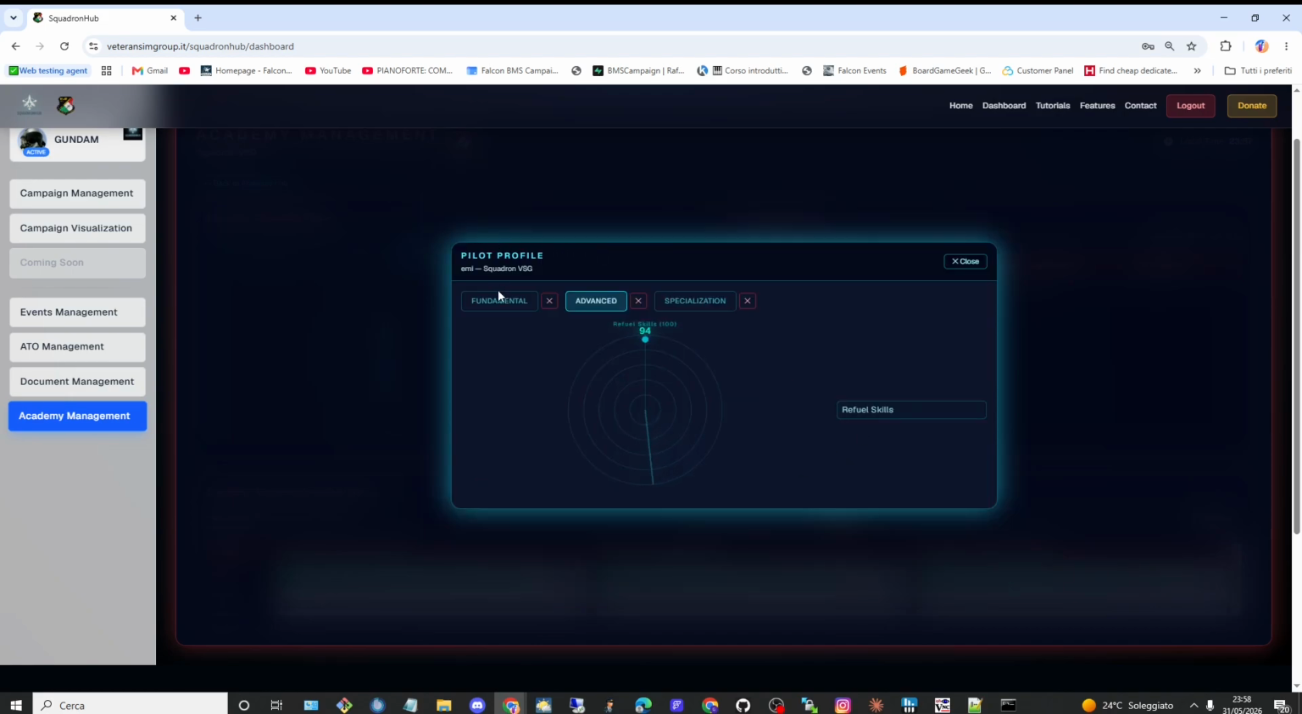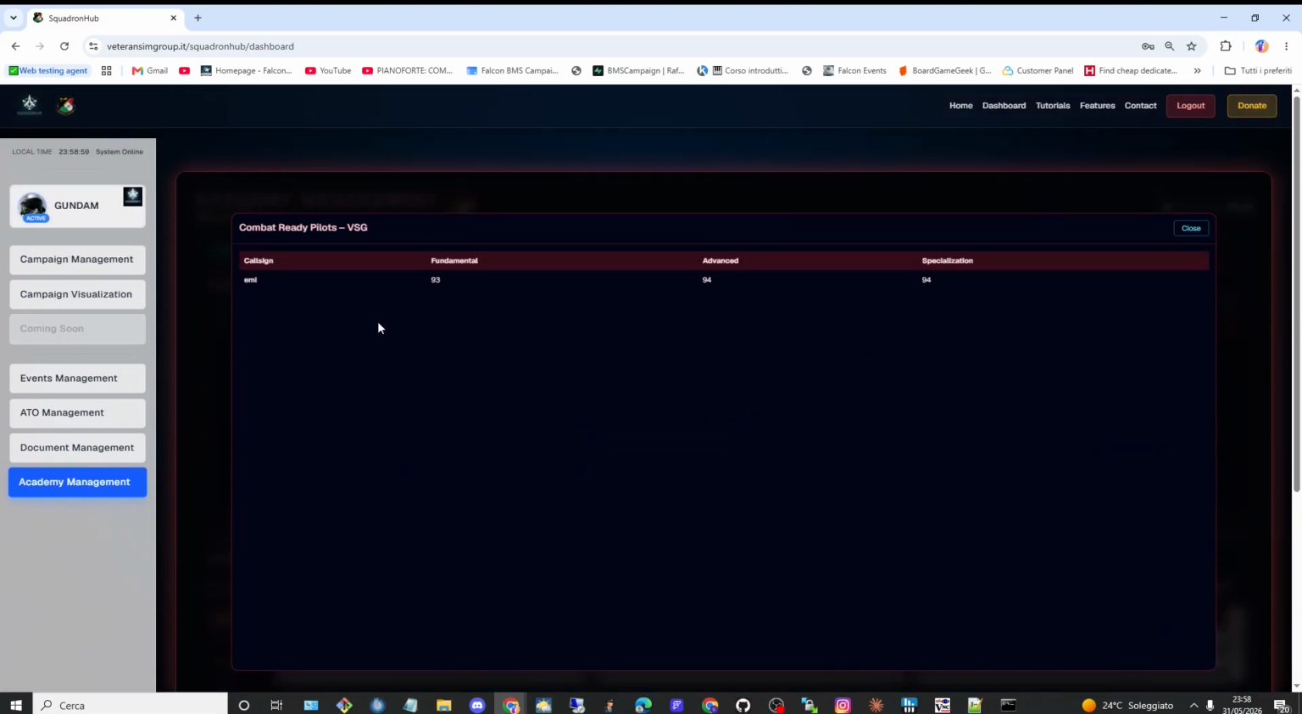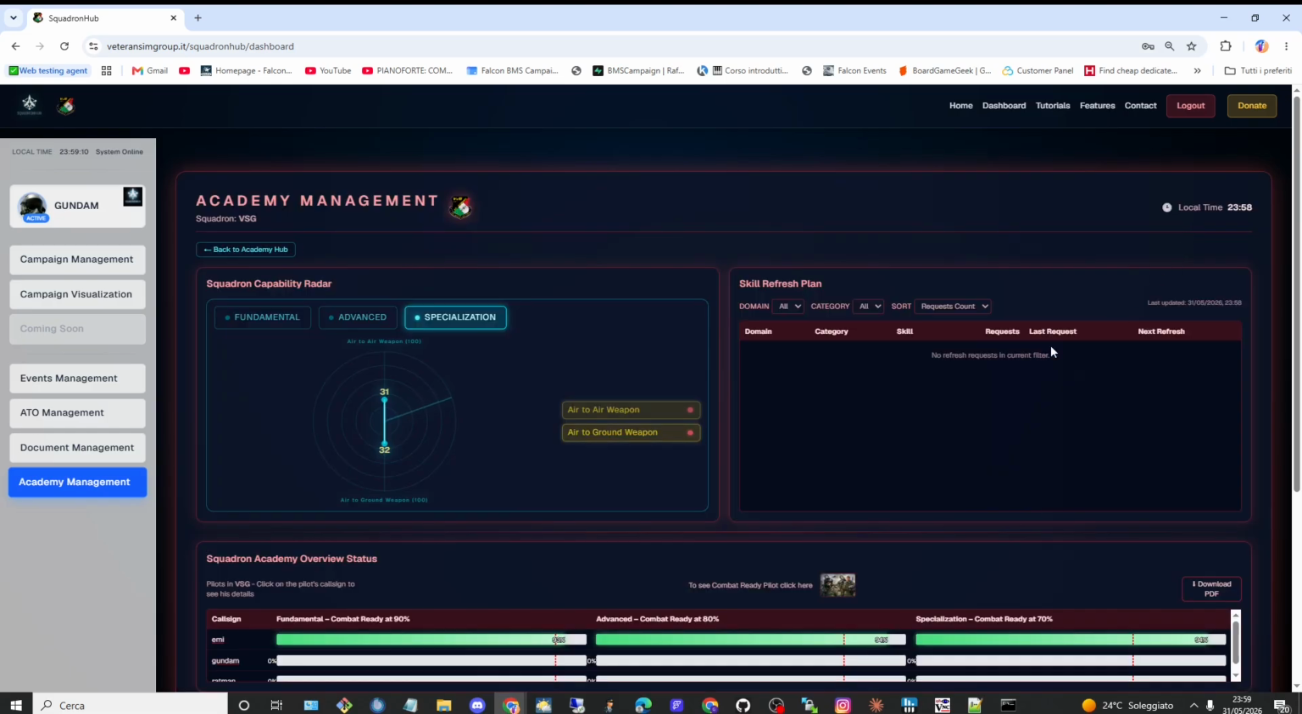Okay, I did it this way just to show you the combat ready list, because in this case Emi reaches the requirements and is above the threshold of combat ready. So when I click on this view, we can see Emi in the list because she is combat ready, mapping the requirements that we explained before.